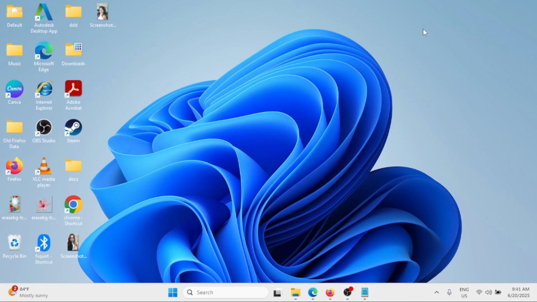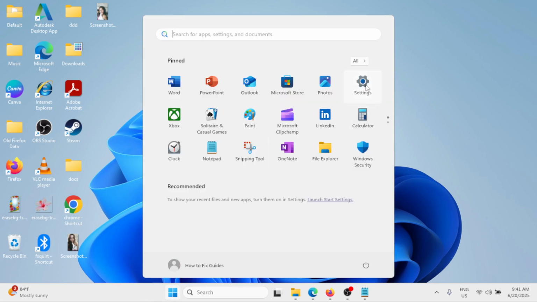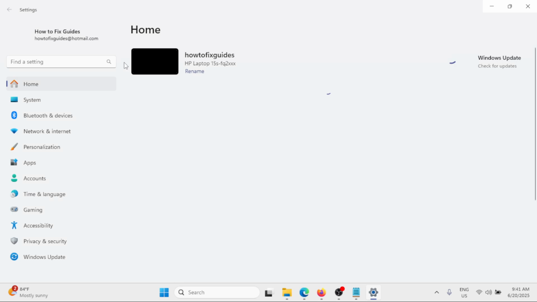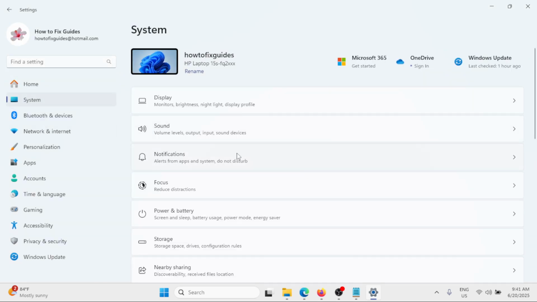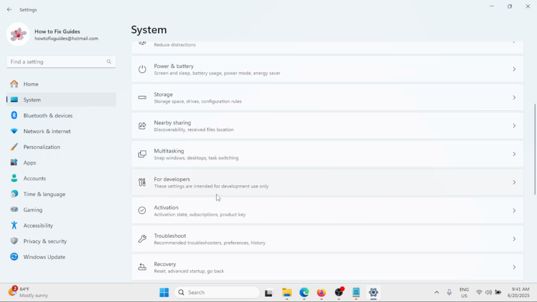In this video tutorial, I'm going to share with you how you can fix the "We can't reach this page" error in Microsoft Edge. So let's get started. Click on the start button and then go to settings. From the list of options on the left pane, click on system. Then scroll down and click on troubleshoot.